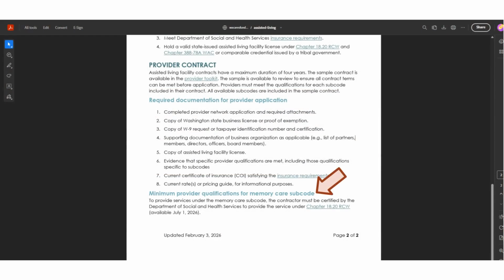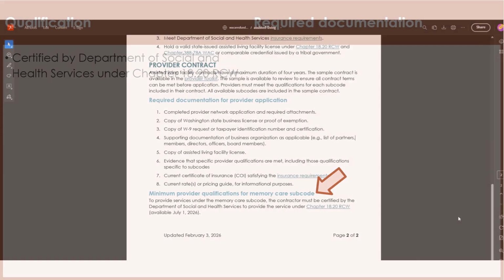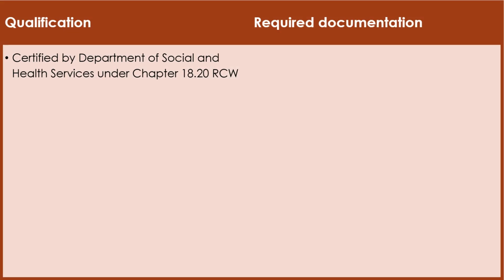If you are planning to offer memory care services, which will be an available subcode on July 1st, 2026, scroll to the bottom of the document to the subsection Minimum Provider Qualifications for Memory Care subcode. This section outlines the additional minimum qualifications and documents that you will upload with your application to offer memory care.